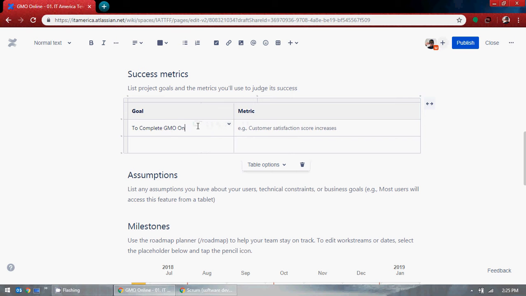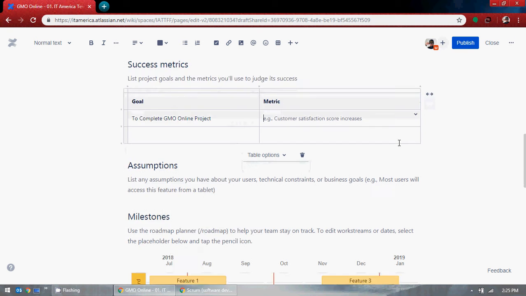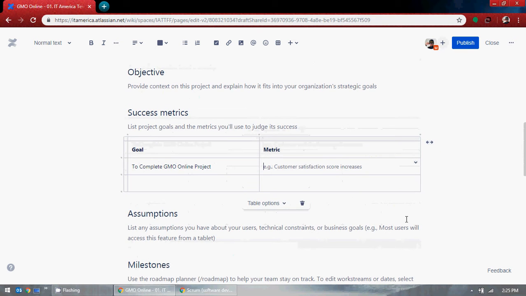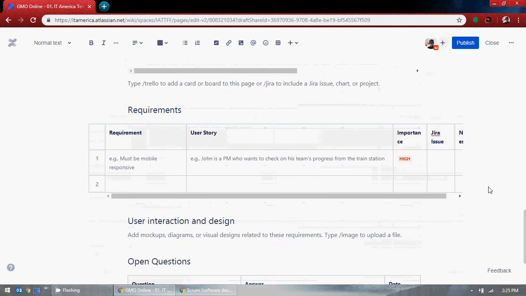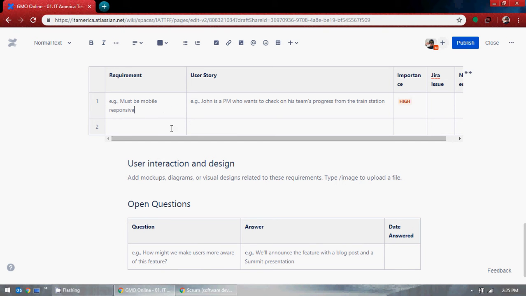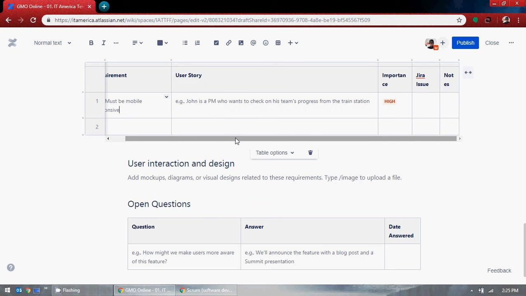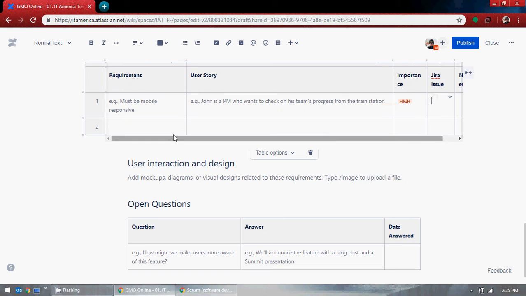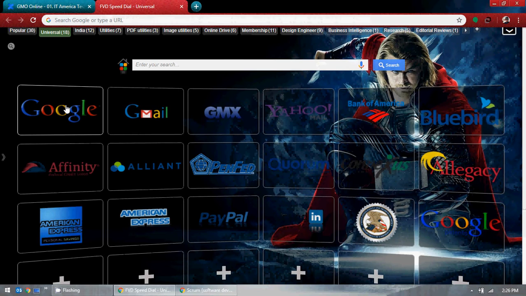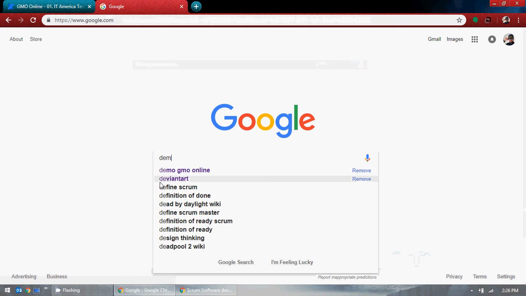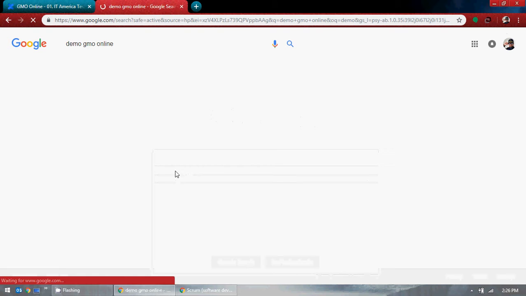GMO online project. Okay, so if you have any metric, you can add this metric. And then what's the requirement? So you can keep adding the requirements. Here you have Jira issue, which issue it is related to, and what the requirement is all about. So for example, let's go to GMO actually pretty quick and show you.